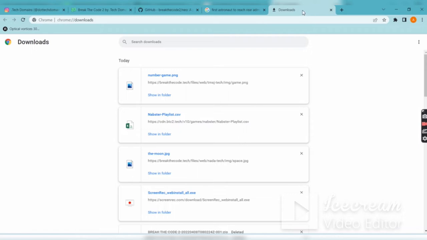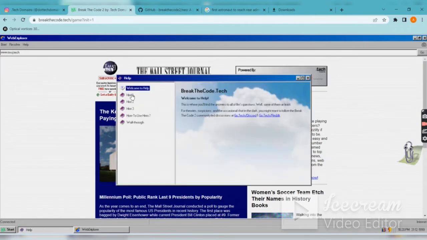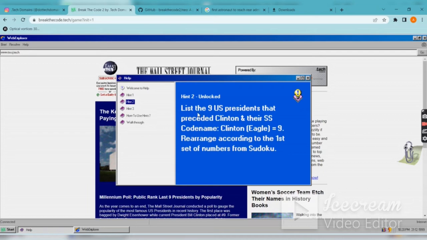Before that, we will go into this hint. Hint number one: the Sudoku solution leaves you with 8 paths. Hint number two: list the US presidents, the 9 US presidents that preceded Clinton, and their Secret Service code name. Clinton Eagle equal to 9. Rearrange according to the first set of numbers from Sudoku.